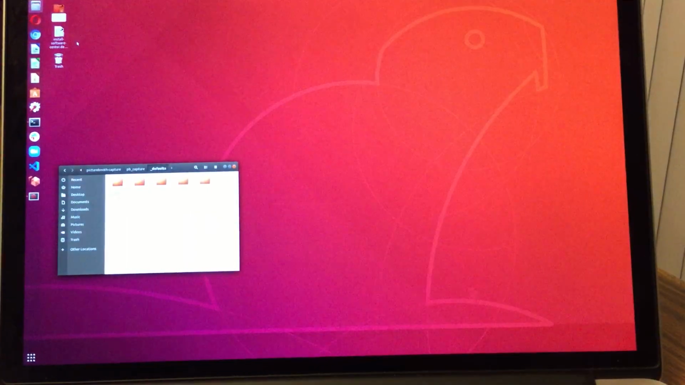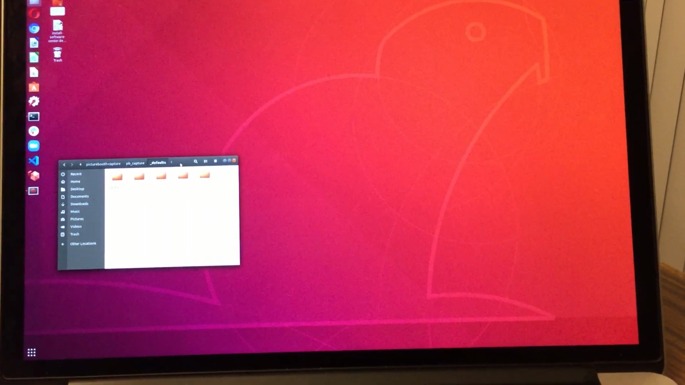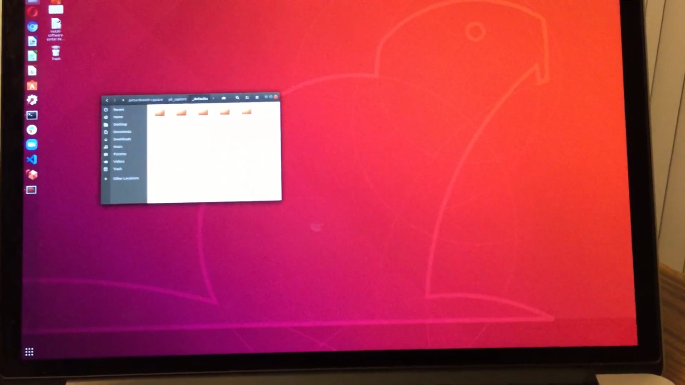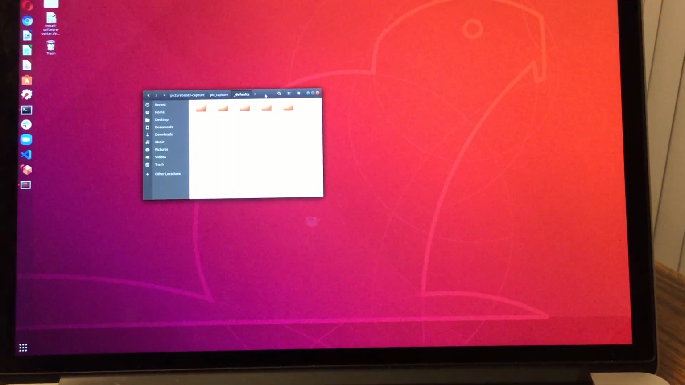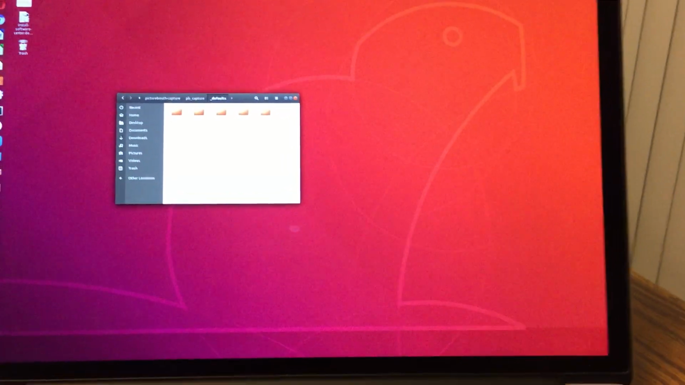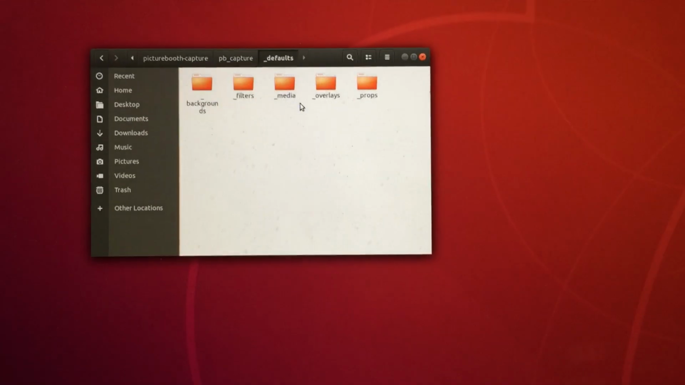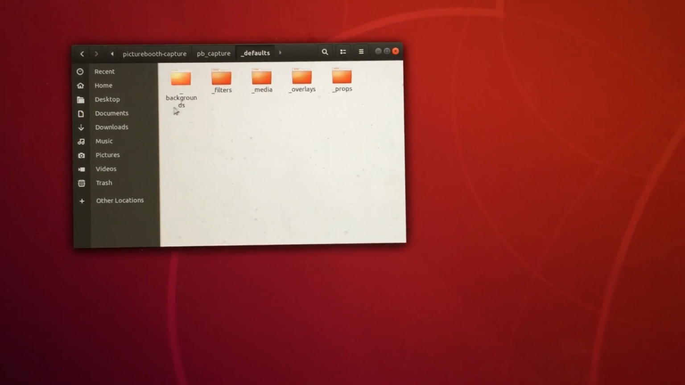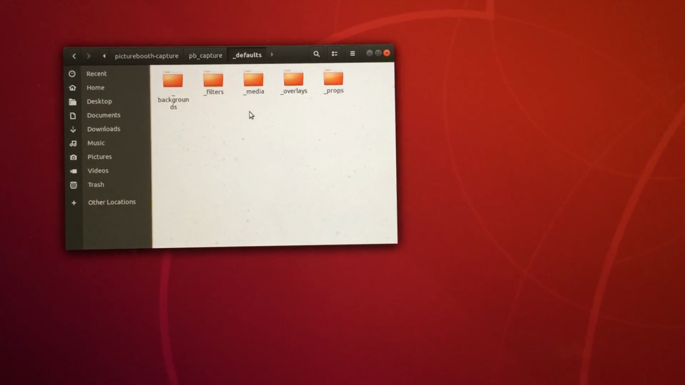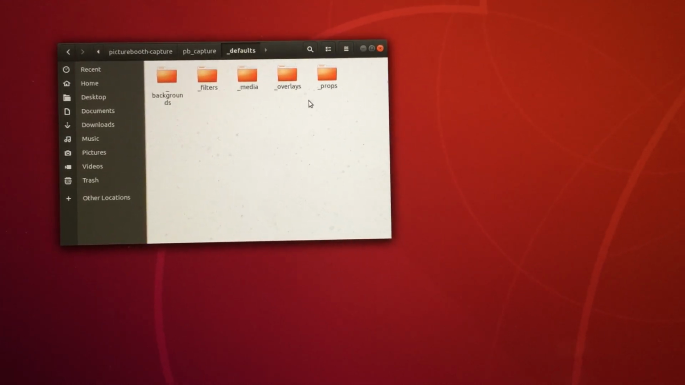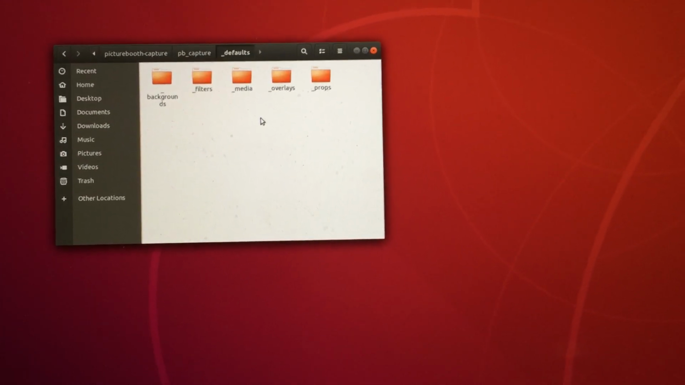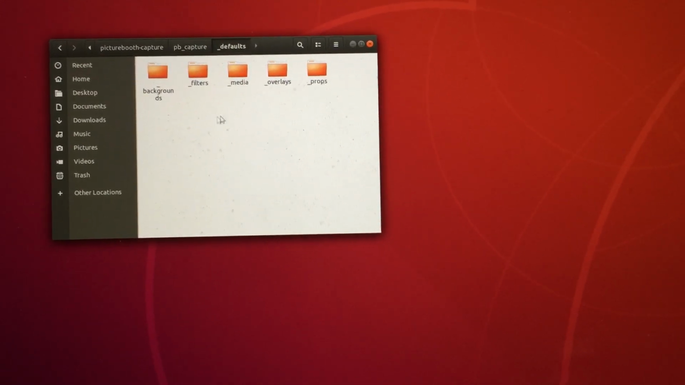Now I've already got it opened up here. It'll show up kind of like a file manager, and it should show, let me see if I can zoom in here, a few folders. One will be called backgrounds, one will be called filters. You'll see media, overlays, and props. Each one stores a different type of asset that's used by the Photo Booth software in a slightly different way.